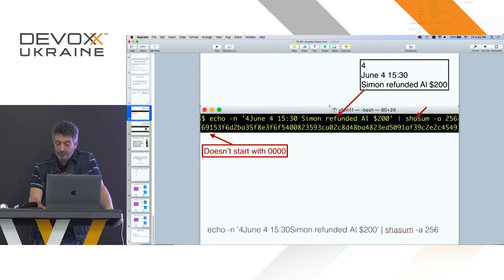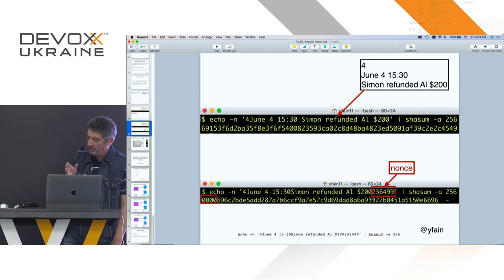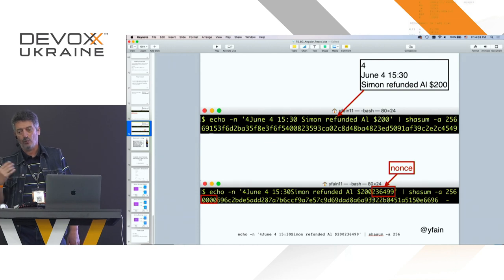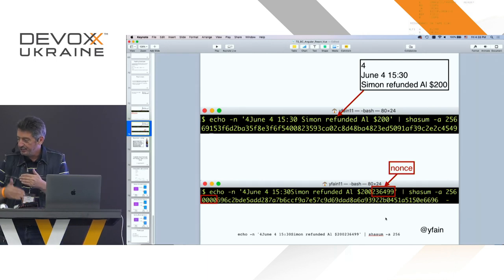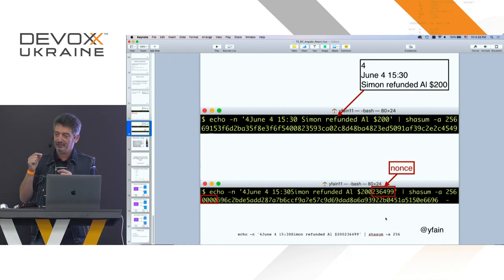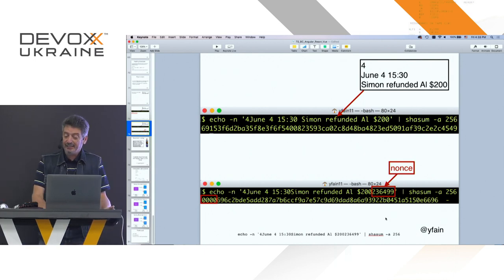So, in this example, it doesn't start with anything. But let's say we want to create an algorithm that will always generate a hash code that starts with 4 zeros. It's pretty fast. For that, there is a concept called nonce, number used once, a number that can be used only once. So let's say you have some text, like I did: June 4, 1530, Simon refunded L $200. If I run this hash code generation in a loop, first I attach 1, 2, 3, and for every one I generate a new hash code. At some point, sooner or later, it will generate a hash code that starts with 4 zeros, right? And this number that you find by running this loop and incrementing it is called nonce.